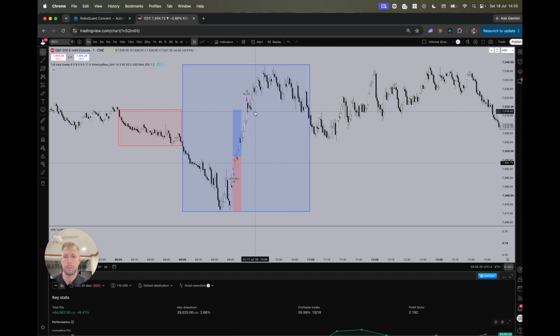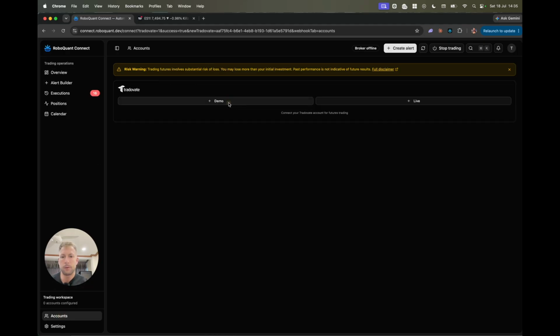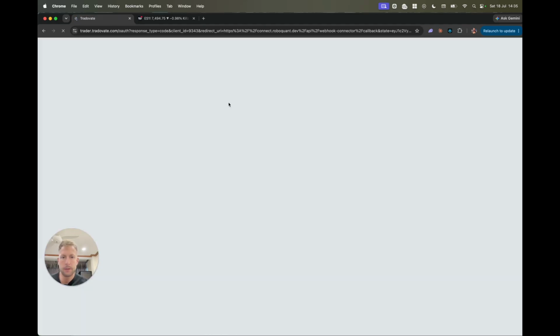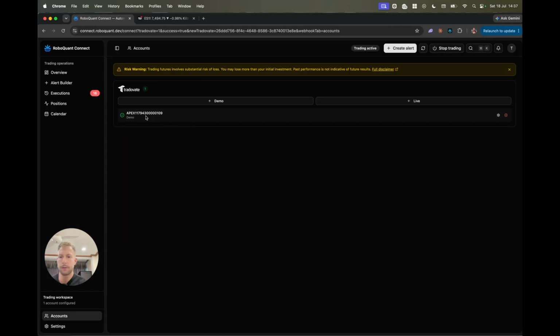How it works is simple. Once the strategy enters and everything is set up, it sends an alert, a webhook alert. This then goes to the webhook connector, and the webhook connector executes the trade on your account. This means first we need to connect an account here. We go to accounts. I'm going to connect my Apex challenge. Now you can see my account is connected.